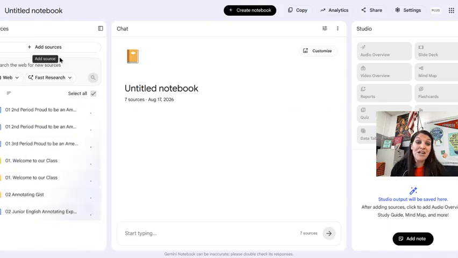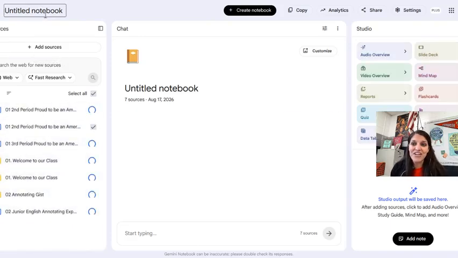And Gemini Notebook is going to process this information. It's going to auto name it for me, but I can personalize the name as well. And then from there, it's going to create a summary of the resources that I've added.